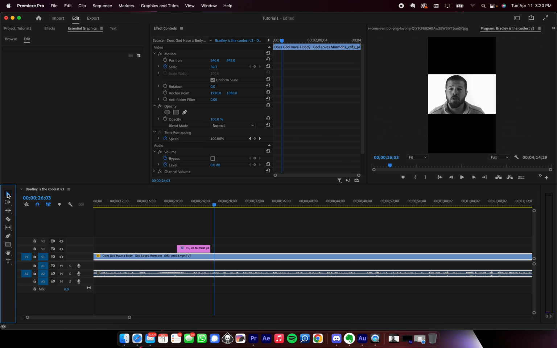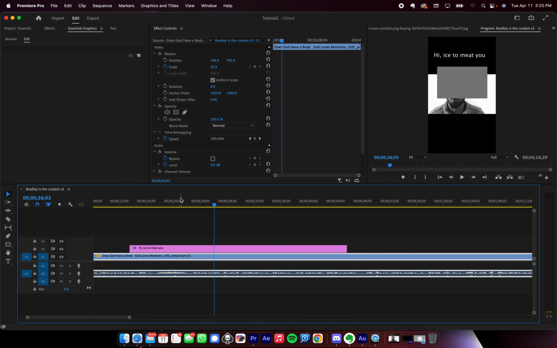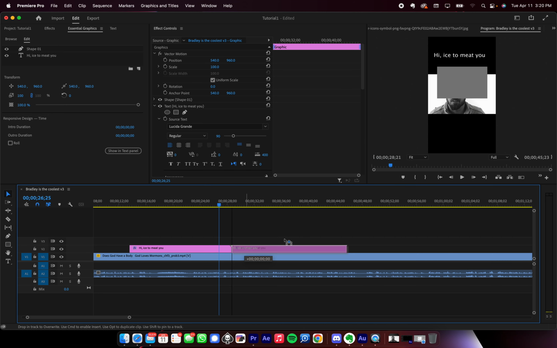I want to make sure I'm on my arrow key. The shortcut key for this is V. I'm going to hover over there and see how my icon changes. I just click and drag, and I can make this bigger in either direction. Let's say I want to cut it in two. I can hit either this razor tool or C. It's the shortcut. I can cut it, and now I have two of them.